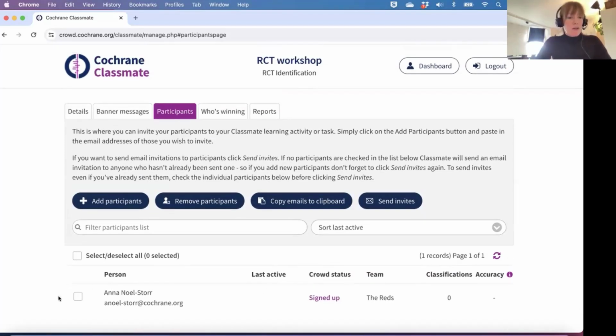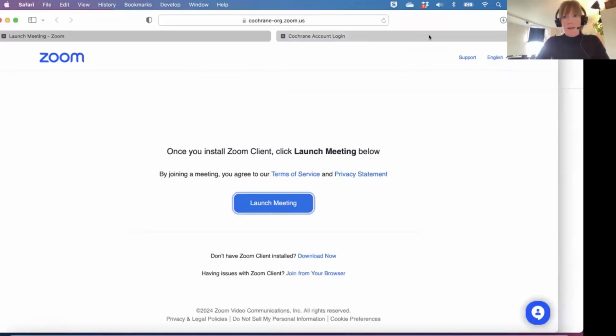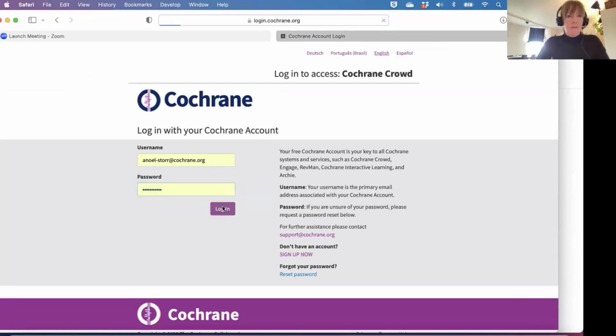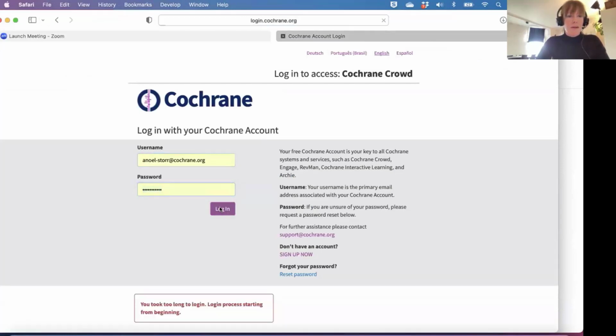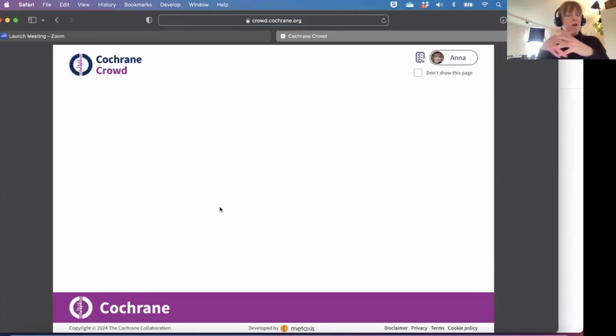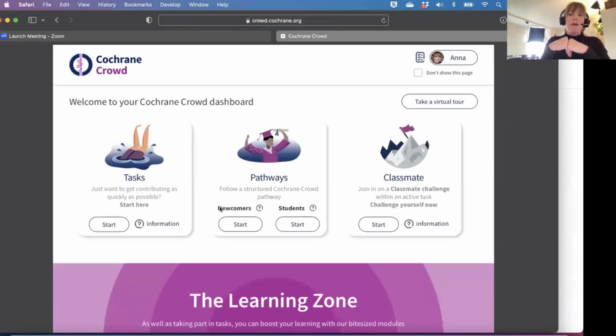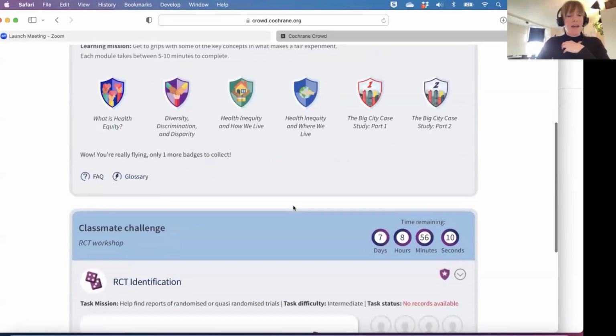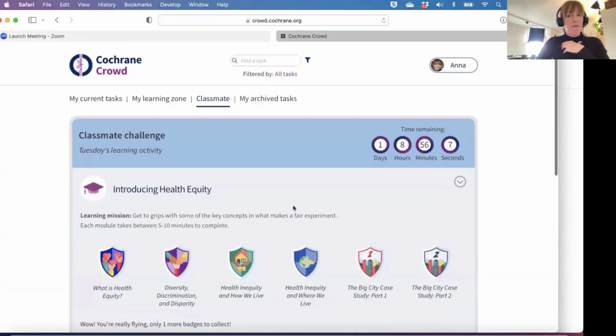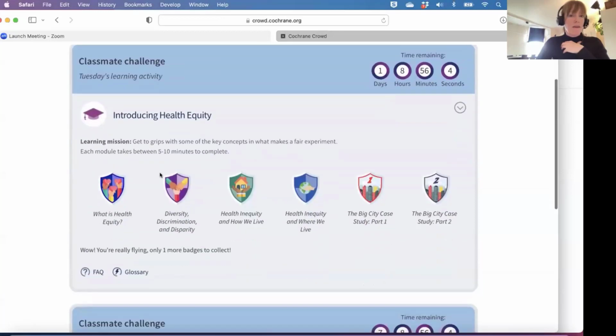What I'm going to do now is just hop over to Cochrane Crowd. I'm just logging in now. So once I'm logged into Cochrane Crowd, I'm on my Cochrane Crowd dashboard, and you'll see there's a panel called Classmate. And this is where, if I click on this, I should be able to see the things I've been invited to from Classmate.